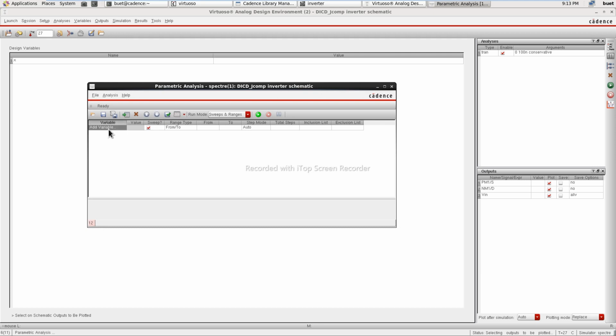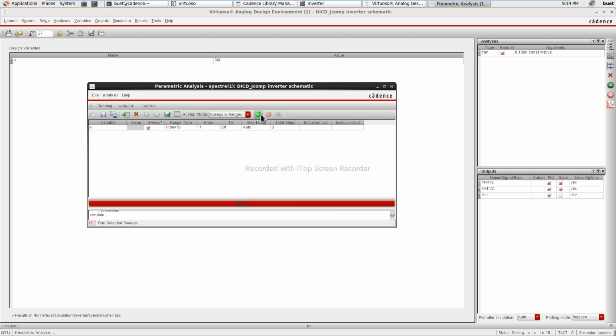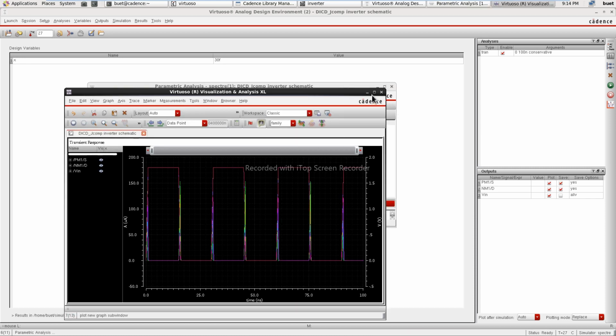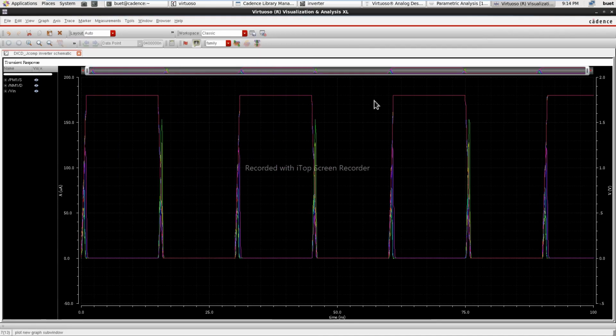Now I'll add that variable x. Like I said, try to keep the load in femtofarad so that the signal won't get degraded. 1 femto. I'll try to vary up to say 30 femto. Like we'll plot three steps in total. Okay, I'll run.